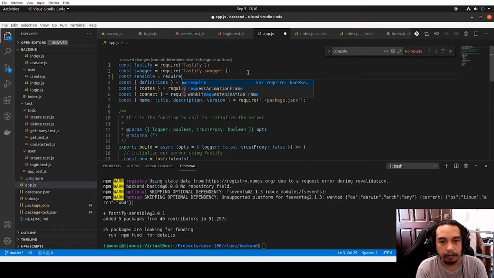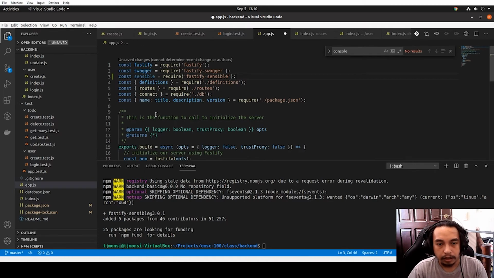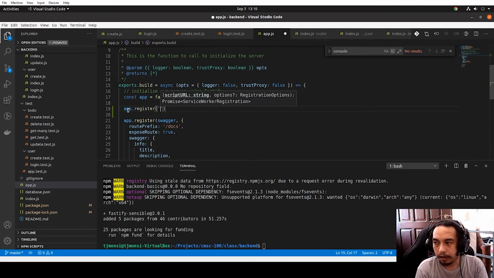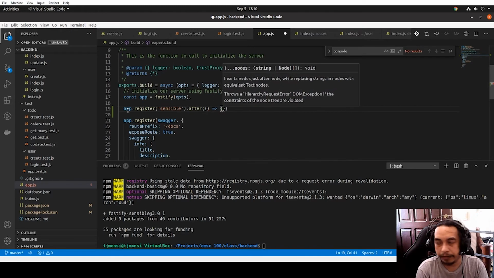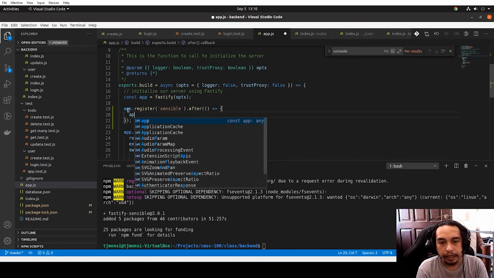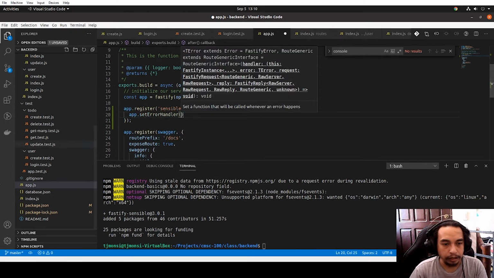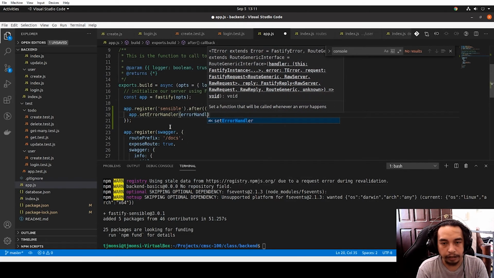Sensible require Fastify Sensible, and then we register it. App register Sensible. But instead of just doing this, we add an additional item here called after, where we set error handler to use a function which I'm going to call first as error handler.